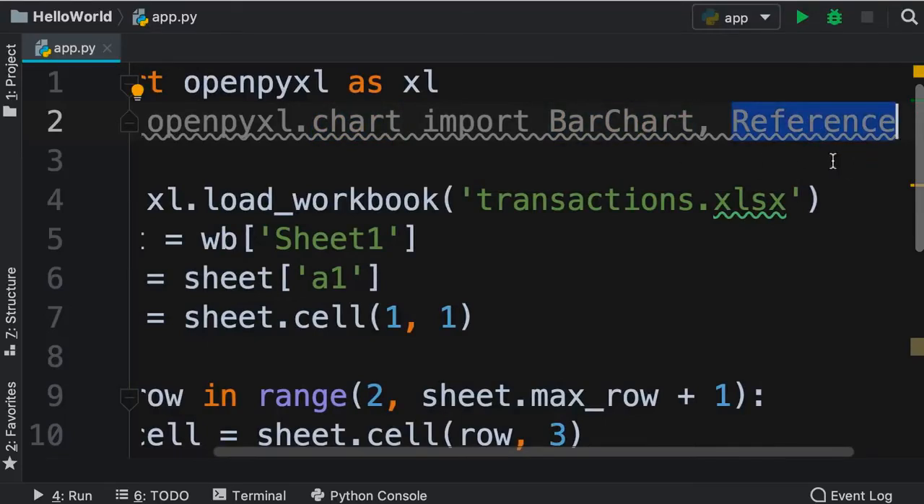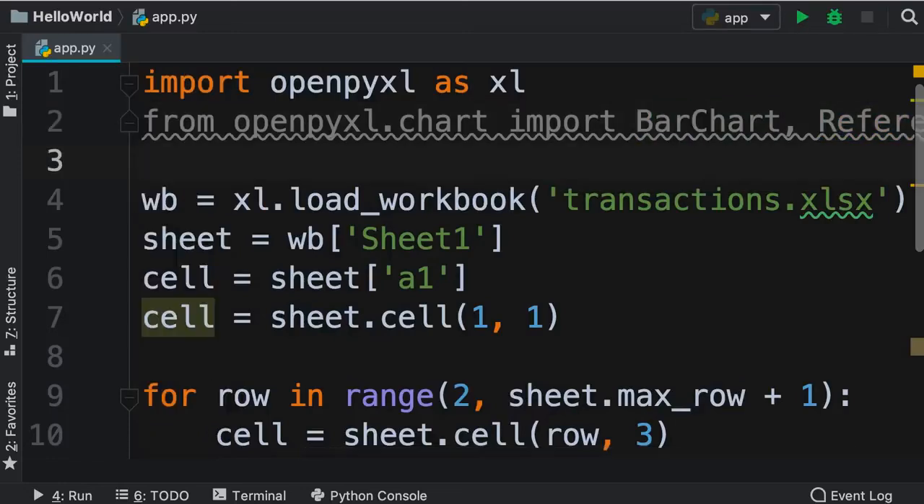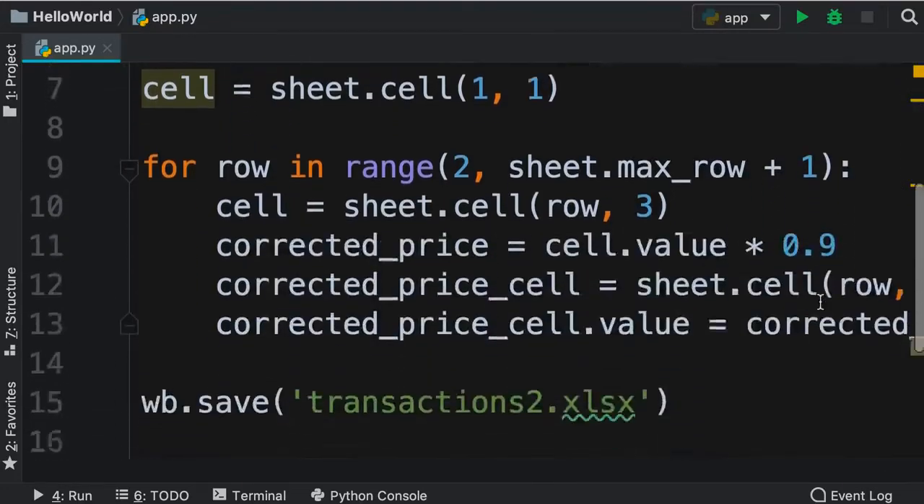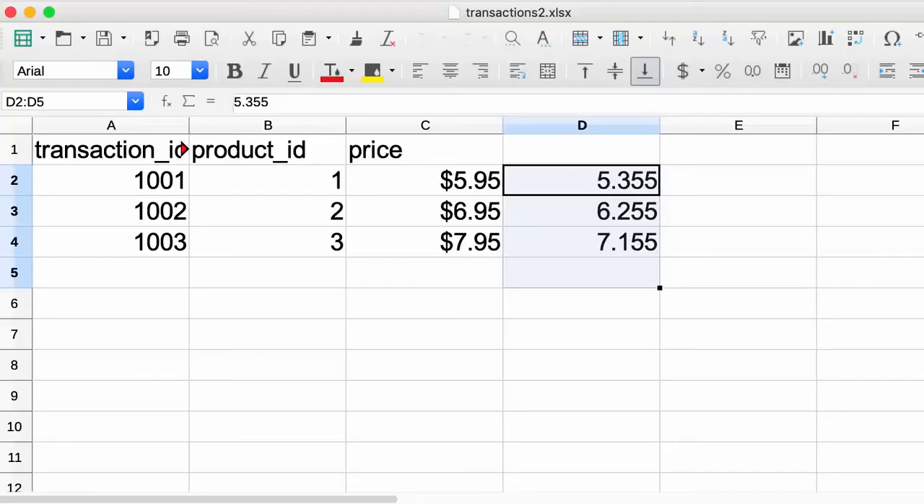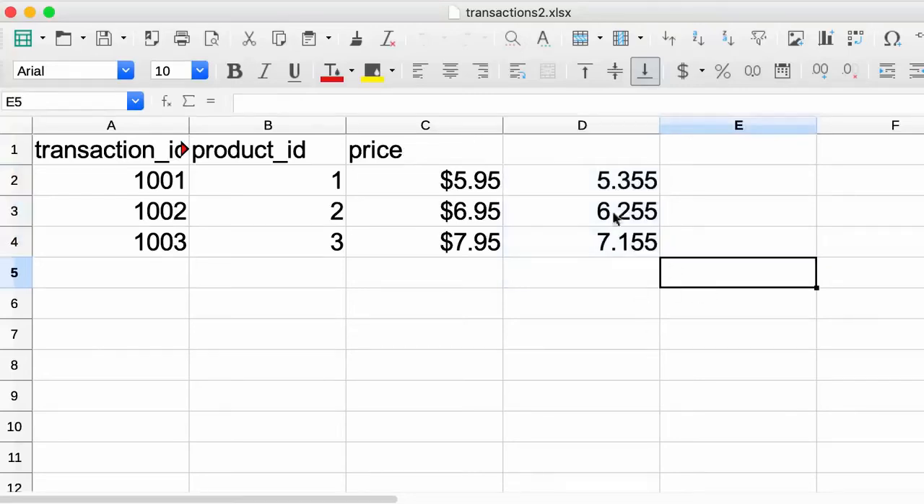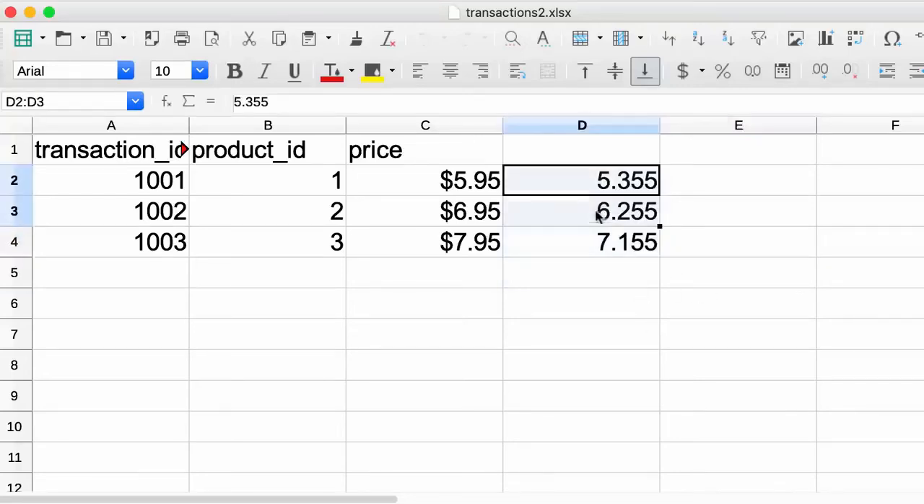Again, look at the naming convention used here. The first letter of every word is capitalized. Also, it's better to add a line break after our import statements to make our code cleaner. So before we save our workbook, we need to add a chart to the current sheet. First, we need to select a range of values. For this exercise, I'm going to select the values in the fourth column. So all the values in rows 2 to 4.